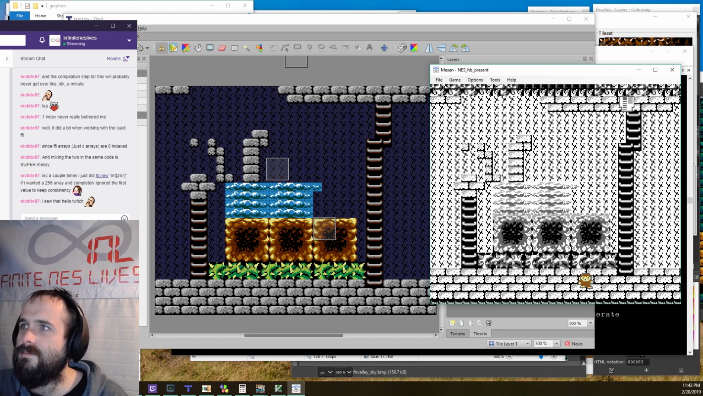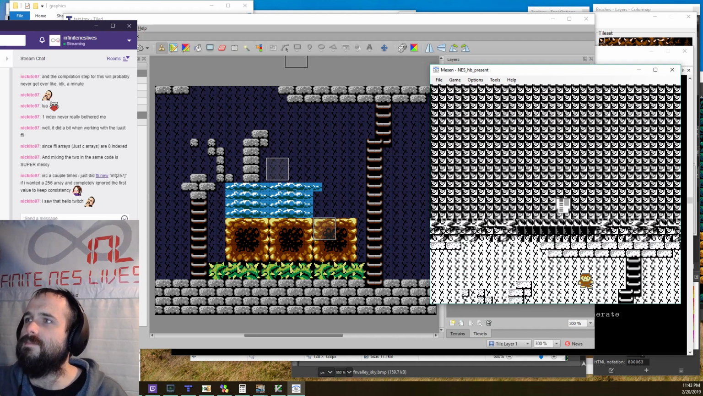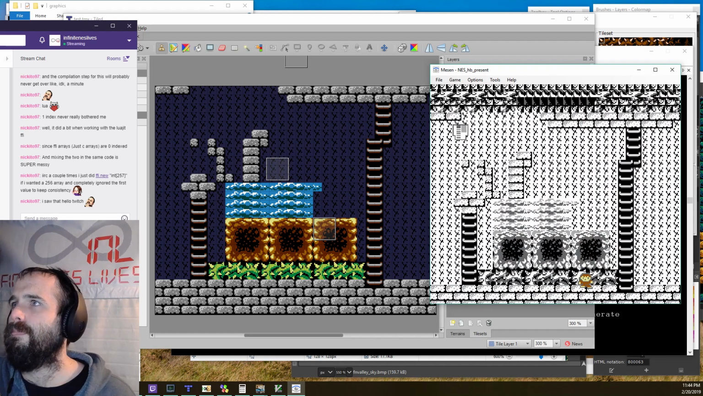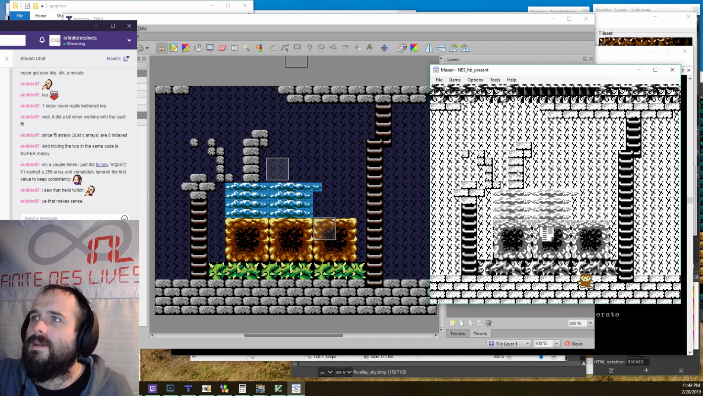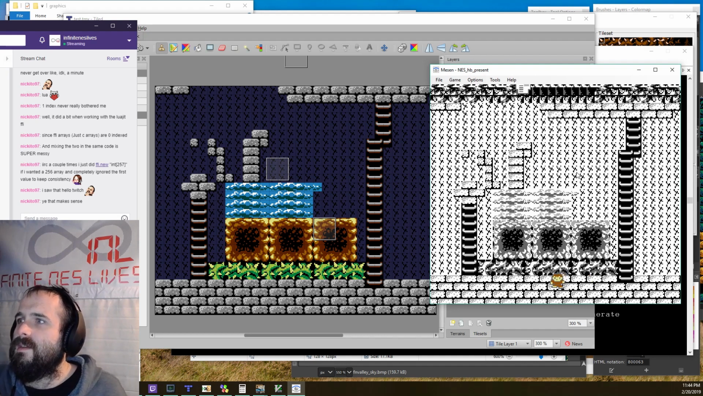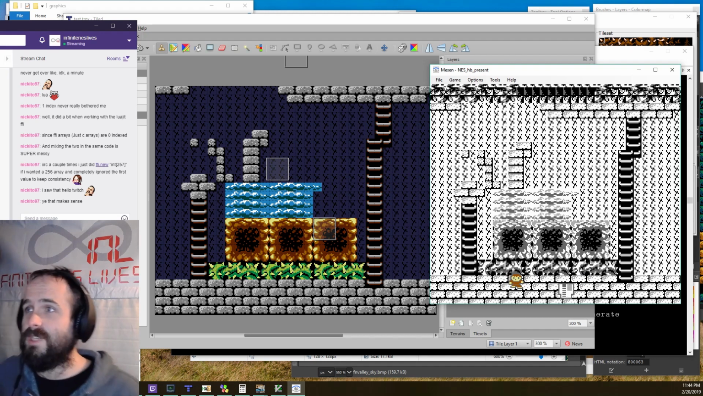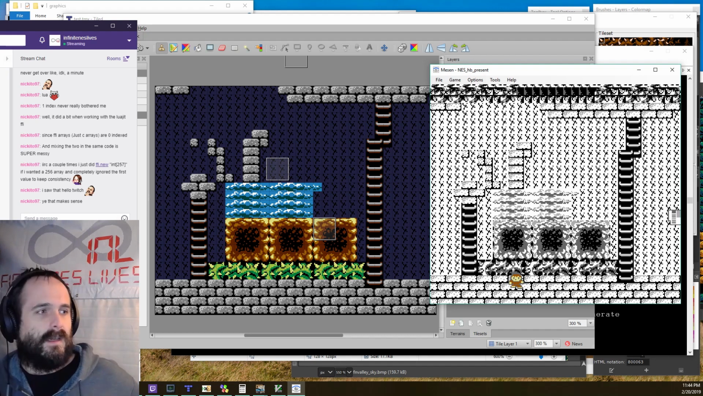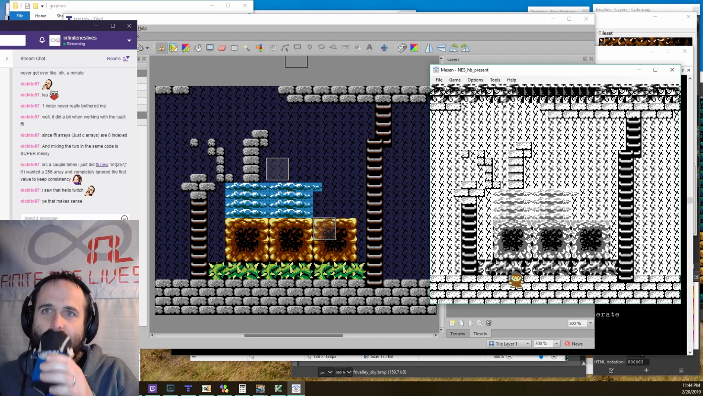Oh, and scroll works in my demo here. We got the tiles converted in. So the next step is handling the attribute table data. Maybe we can start on that. I don't know how far we're going to get.